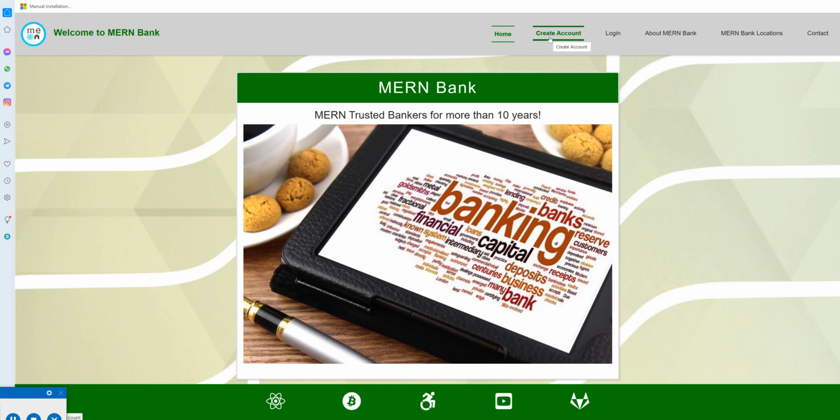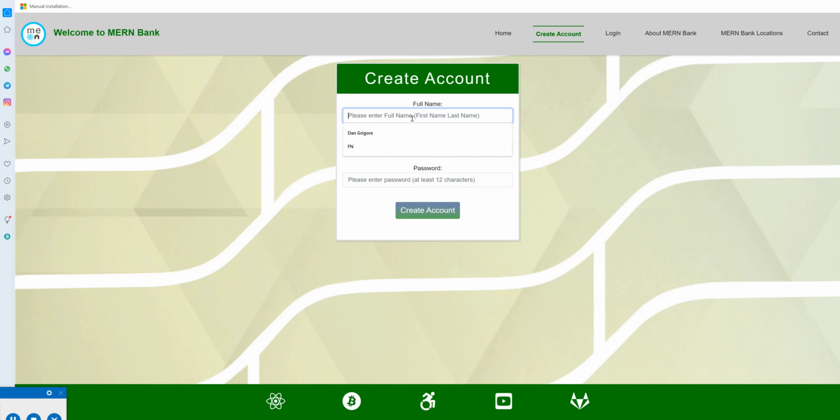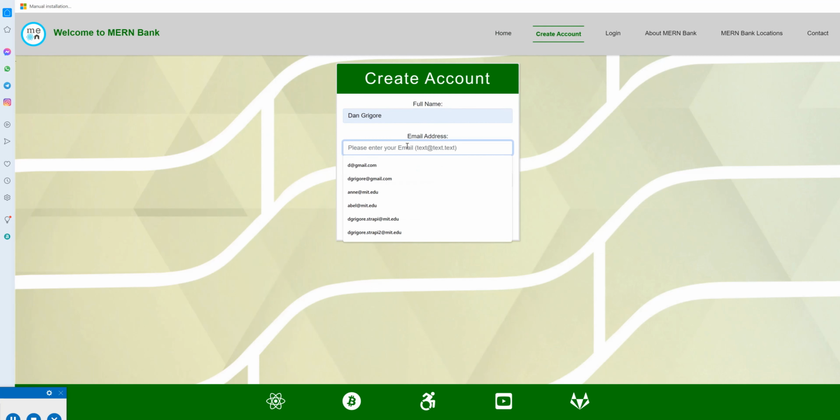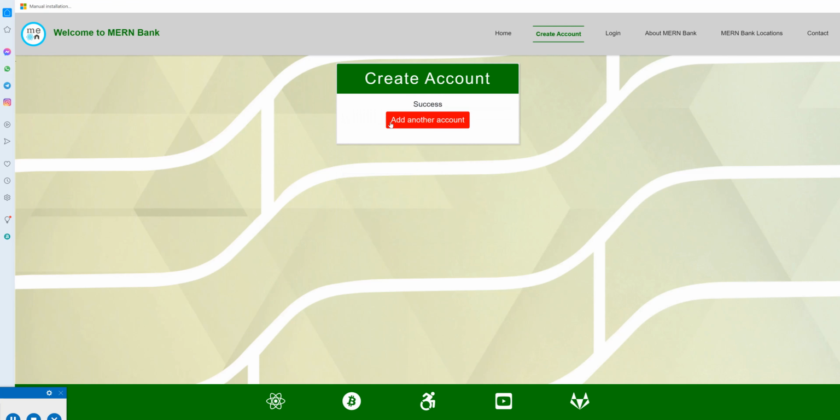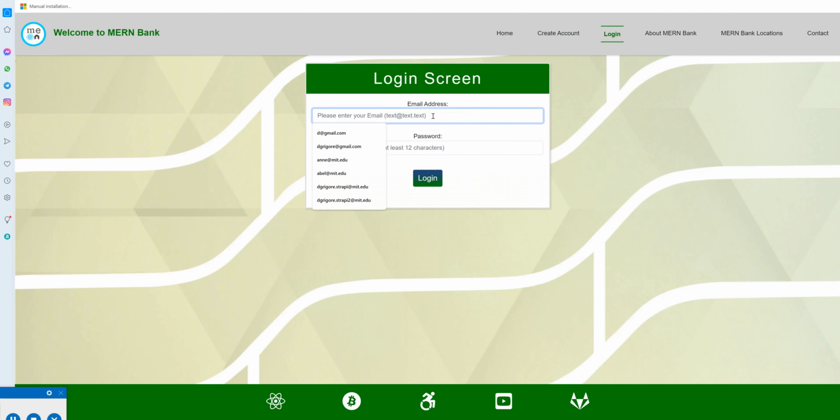As a new client, we will need to create an account. We enter the required information. And we receive a success message for account creation. Let's go to login. Use the information we just entered.